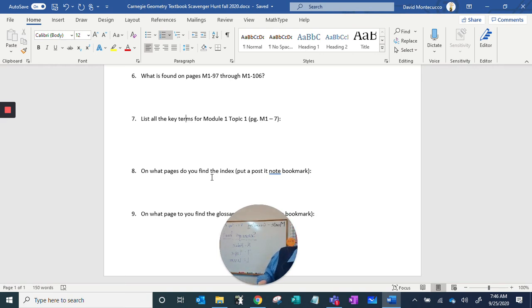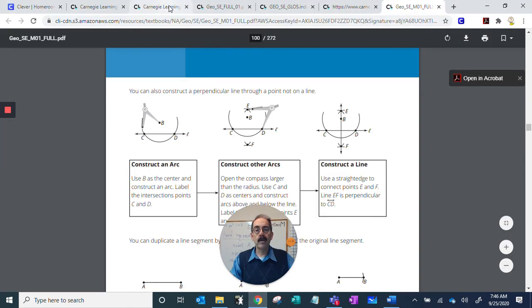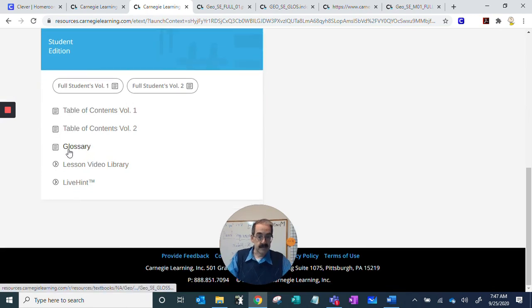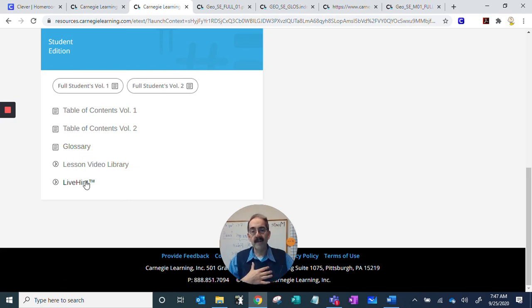The index is all important because, wow, I don't remember what that word congruent means. Look it up. Now, in the virtual world, everything is under the glossary. So index, paper copy, glossary, online. In the online world, you have to scroll all the way down to the glossary section. So the index is not as easily found online. I love the live hints. They really work well. Ask questions and they will help you from the student perspective.